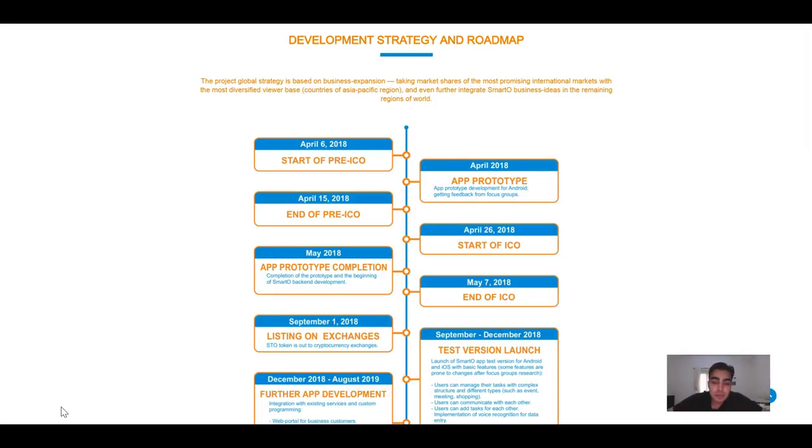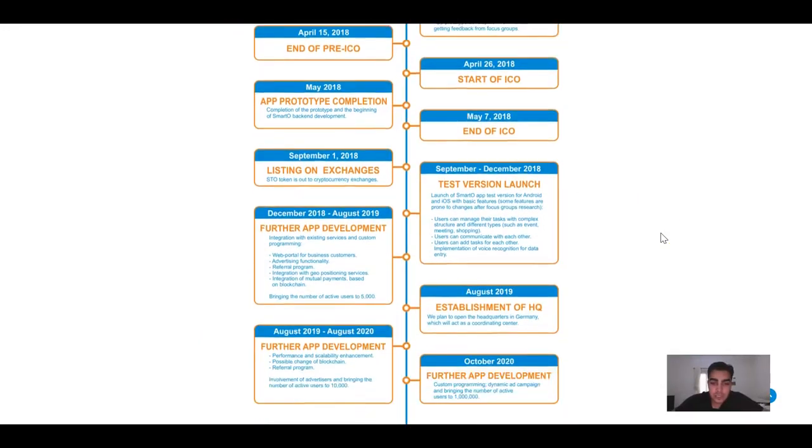April 26th would be the start of the ICO. May of 2018, app prototype completion. May 7th is the end of ICO. September 1st would be listing on exchanges.